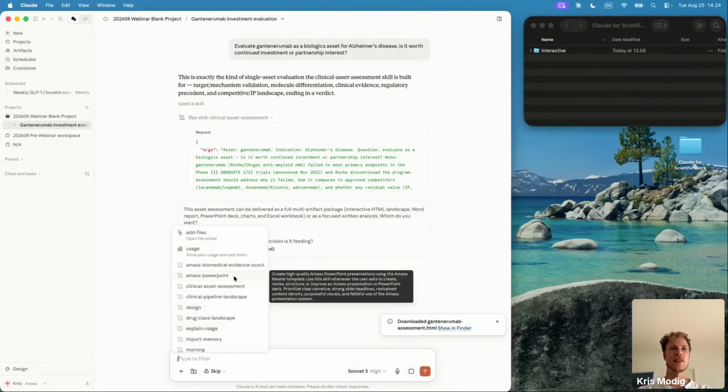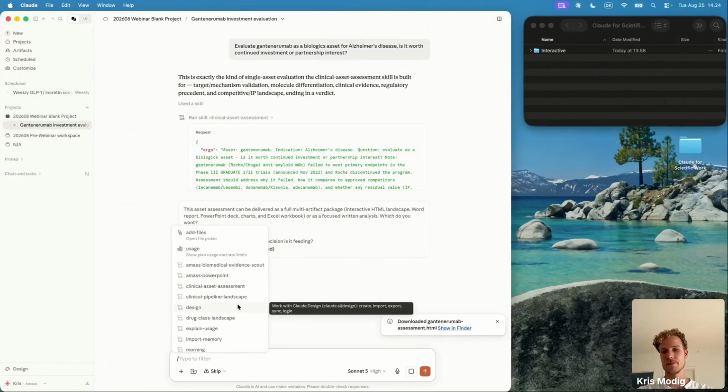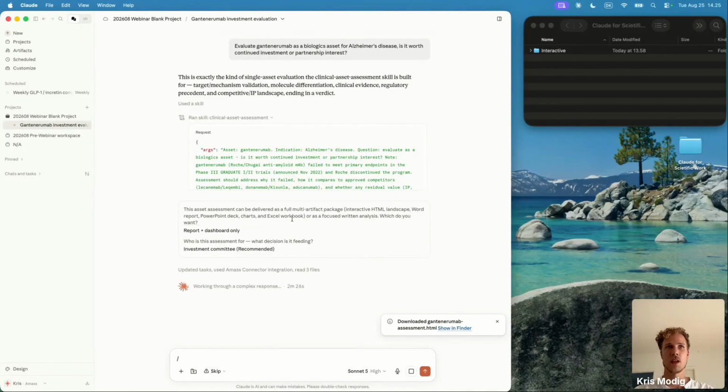So you can see that I've added a couple of skills here already in advance. And we actually have skills already for Amass available on our website. And it's something that you can also build by yourself in Claude. And it's fairly straightforward. I'll get back to that towards the end of the presentation, just to show you how that can be done as well.